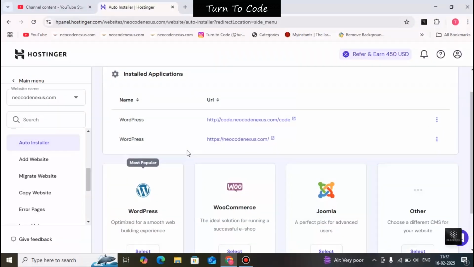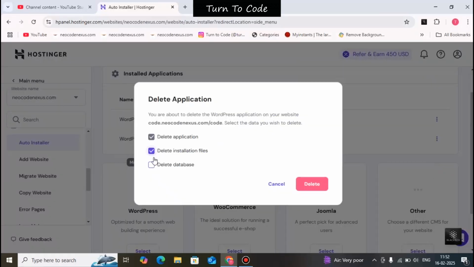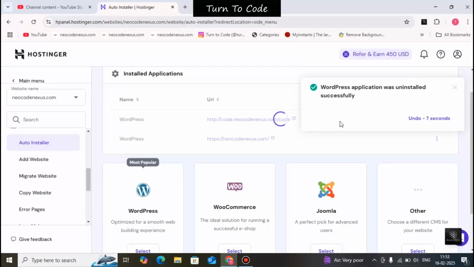Here you will get your website domain. So for uninstalling, click on these three dots and click on delete. Delete installation files, delete database. Choose the option as per your need. If you want to delete the database, then click on the checkbox and click on delete. It will delete all the WordPress files that you want to delete.